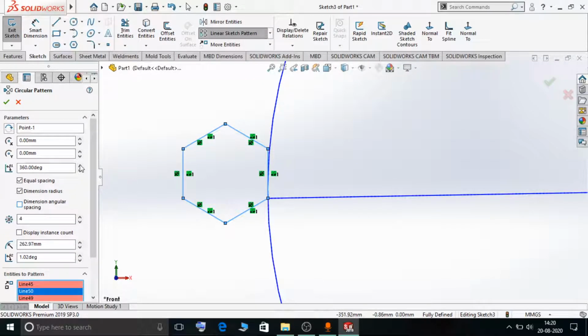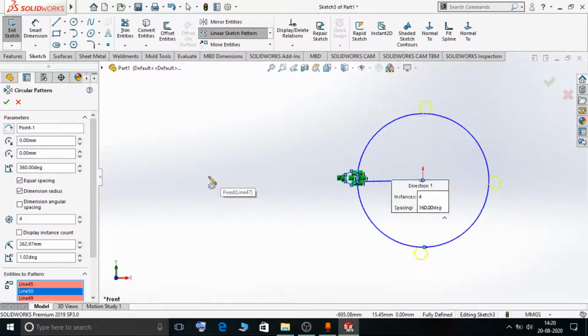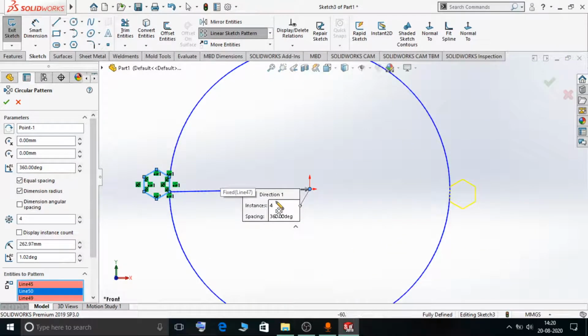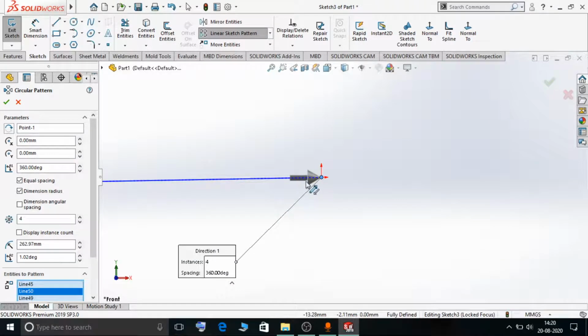Now, most important second thing is the origin of this circular sketch pattern. Now, you can see over here this arrow. This arrow is pointing towards the origin. Means by default, this origin is the center point of my circular sketch pattern. Also, you can see over here, this is the point 1, which is origin.